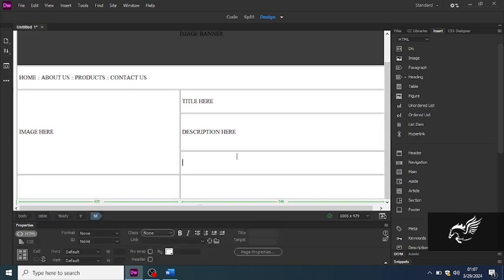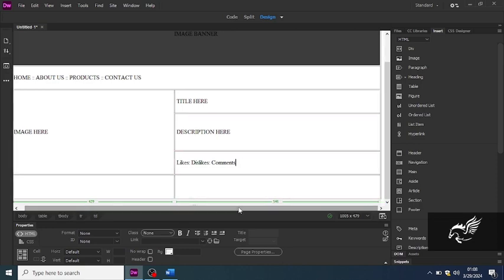We shall have maybe comments, we shall have the likes, okay, likes will be there. Then we shall have the dislikes, and then we shall have the comments. Then we need these ones to be on the right side. So we shall highlight them and align them horizontally to the right.